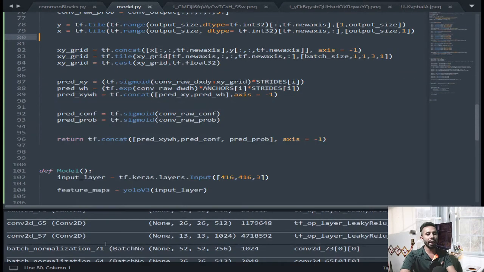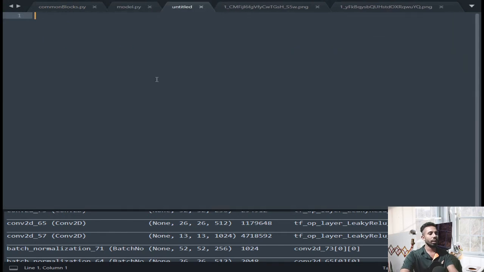So open a new Python file and name it load weights dot py. Okay, so let's begin with how to define the function. Import NumPy as np. I will need this.